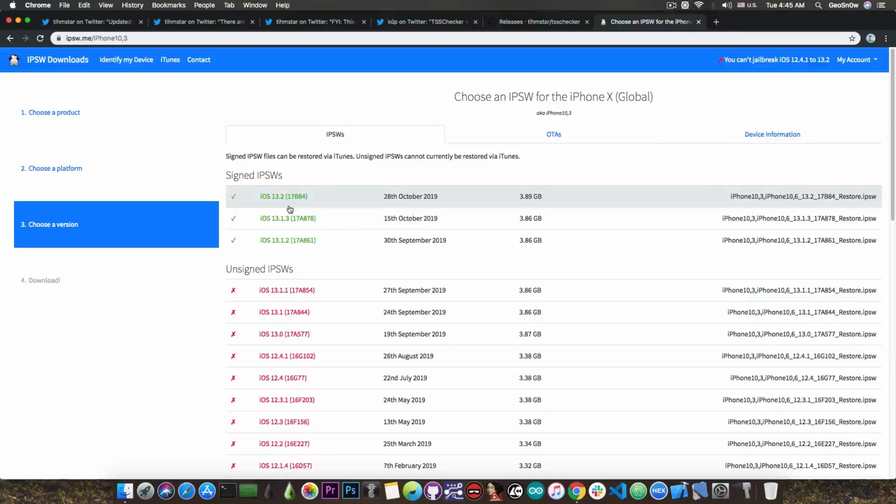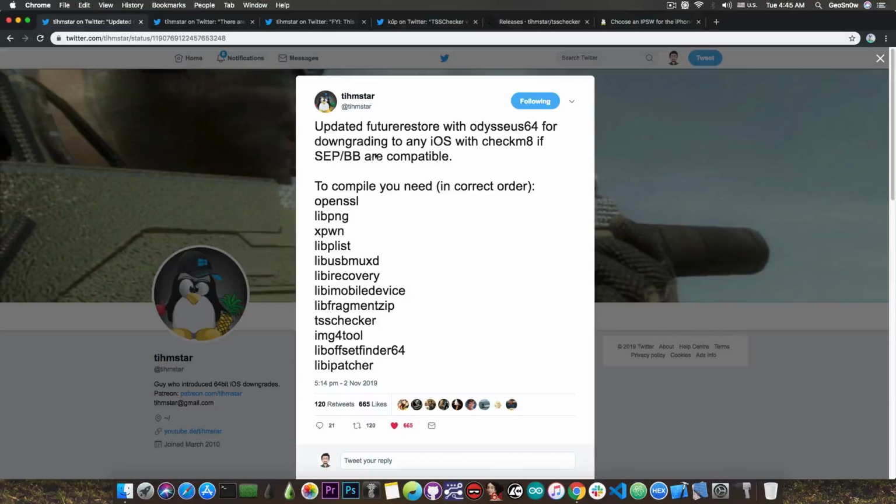So you would be able to use FutureRestore to perform a downgrade even from 13.2, which previously has only been possible if a jailbreak existed for that version or if a nonce setter, which basically requires a TFP0 kernel exploit like a jailbreak, existed. Nowadays, it's no longer the case for the devices compatible with CheckM8, and this is why FutureRestore has been updated with Odysseus 64 support, which takes advantage of the CheckM8 exploit. But as you can see here, he says SEP and baseband need to be compatible.